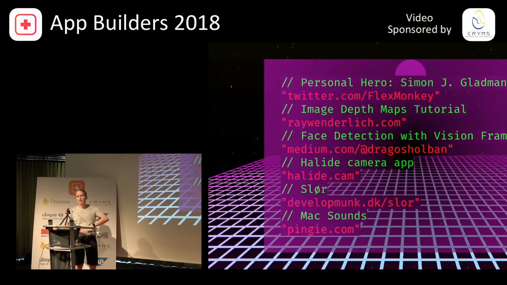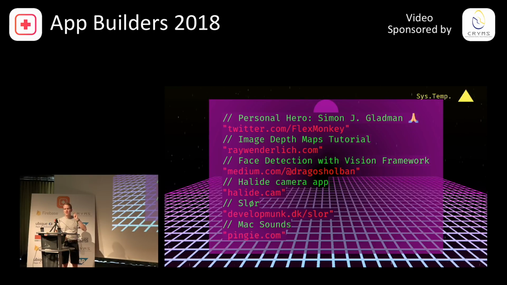So just a few references. Tutorials and guides online are always a huge help doing anything. Thanks to Simon Gladman, personal hero of mine, Ray Wenderlich, and Dragos Holban. They have some stuff that I used for this talk. The Halide camera app is really, really awesome. You can export depth maps from it, so if you don't want to dive into code immediately, but just want to look at depth data and see what you can do with it, play with it in Photoshop or whatever, buy Halide, support them, and then you can export your depth data from there.